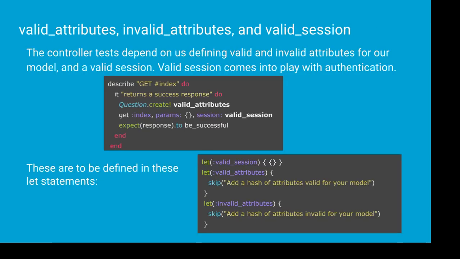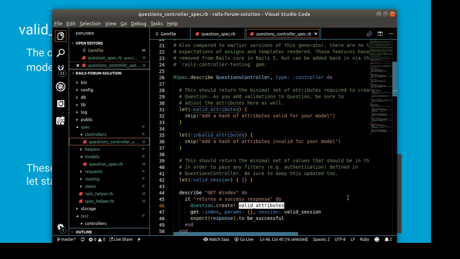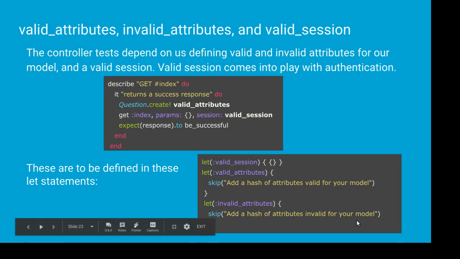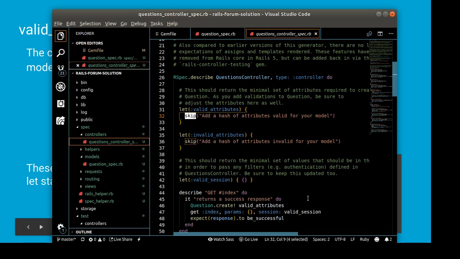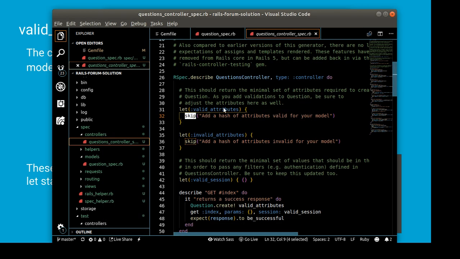Does that make sense to everybody why we get that message? Did I explain that well enough? So we call this method valid attributes. It has a skip in it, and that results in us seeing output that says it's pending: add a hash of attributes valid for your model. Okay.